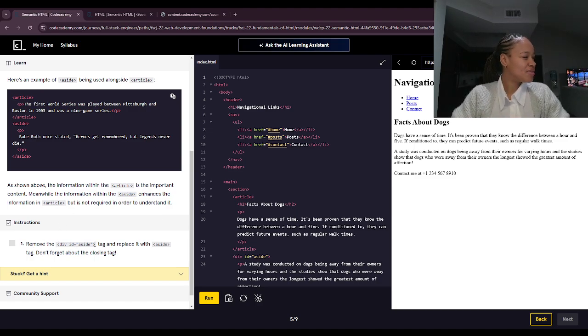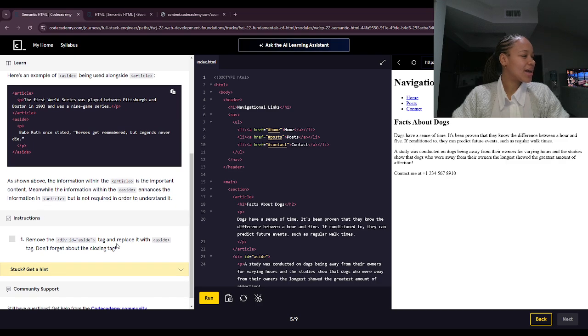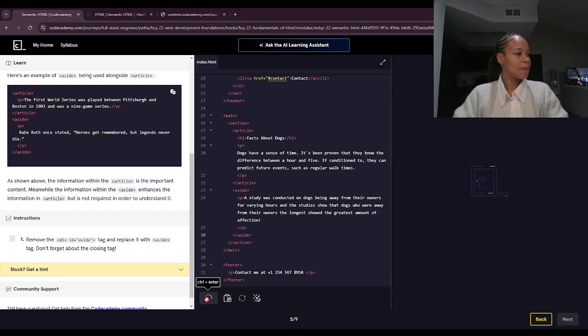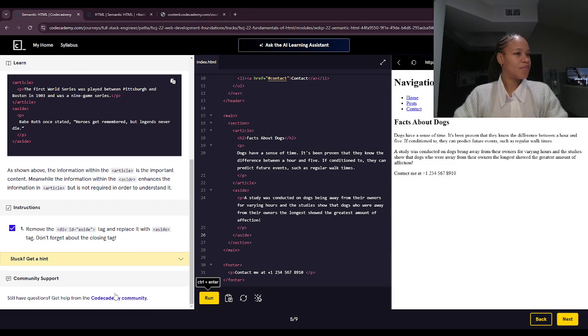All right, remove the div ID set to aside tag and replace it with aside tag. Don't forget about closing the tag. How could we forget about that? All right, gonna scroll down to find aside, and there it goes. So our opening aside tag, and we're gonna close it down here. Aside. Beautiful. Right, next.